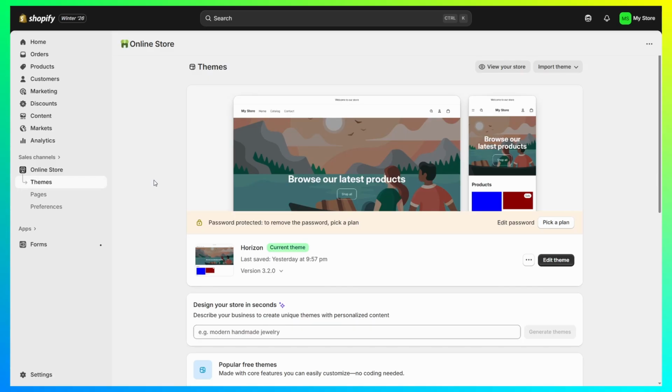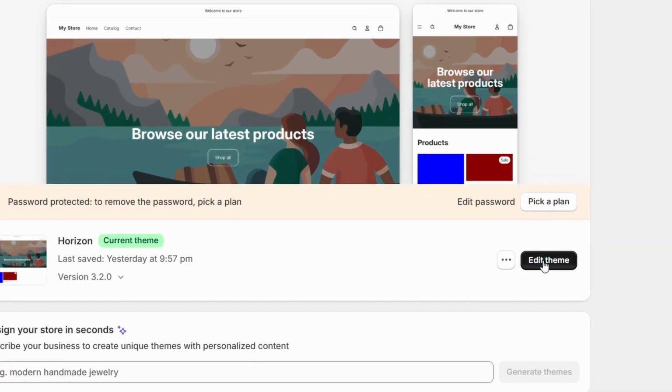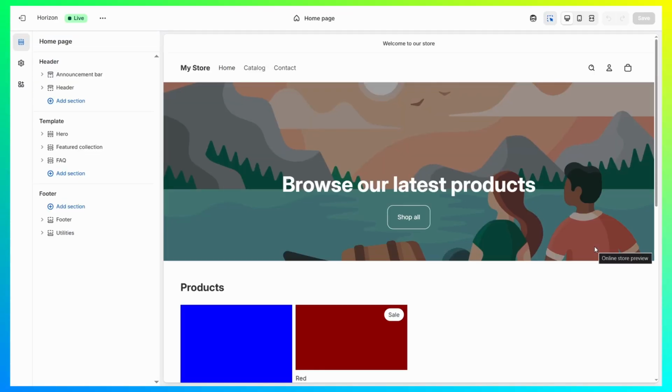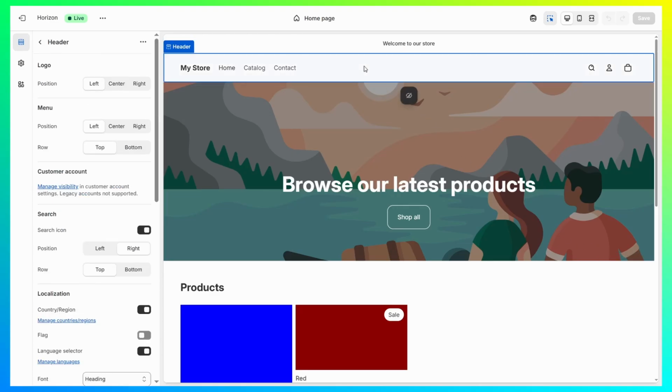Now in this case we will be using Horizon theme, and just keep in mind that each theme is going to be a little bit different from the other. So first you will need to just go to online store, go to themes, and then just click on edit theme. Now luckily for us, Horizon theme is actually very easy to make the header even smaller than this.